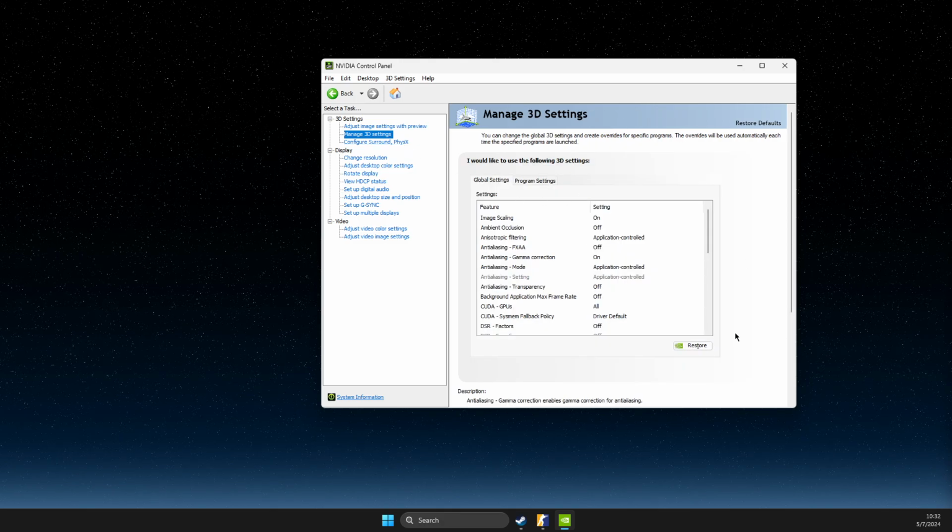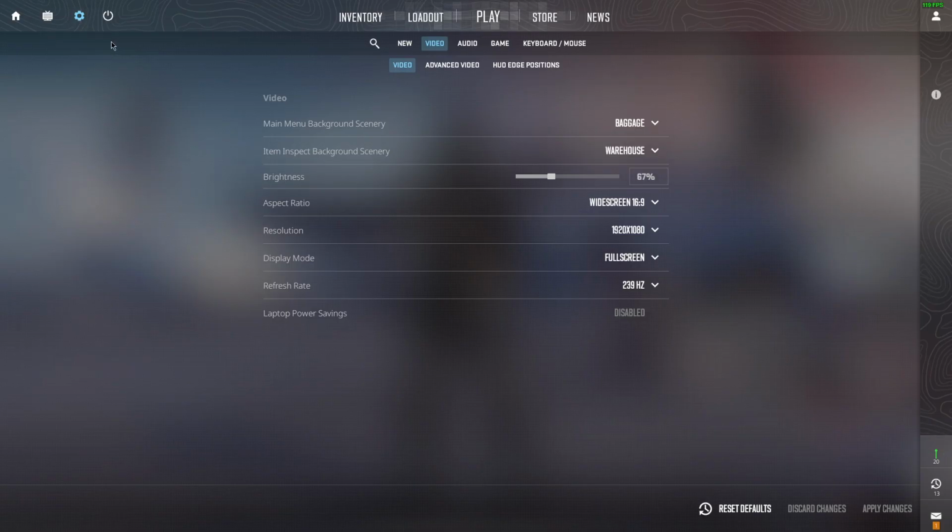And then what you need to do here is to go on CS2. And then on CS2, you just need to select the gear icon here, then go to video, and then select this, make sure full screen is selected, make sure to select the refresh rate, and then select 4:3, and then select your resolution.